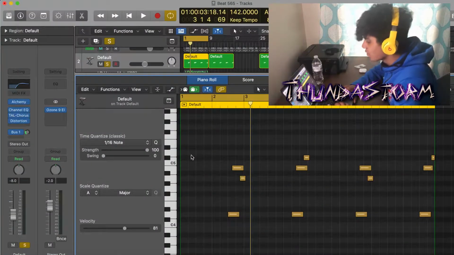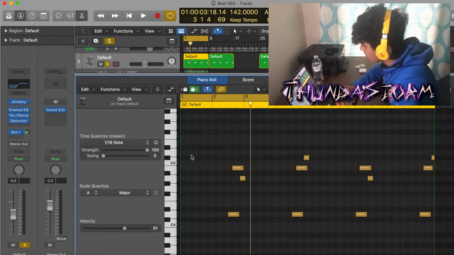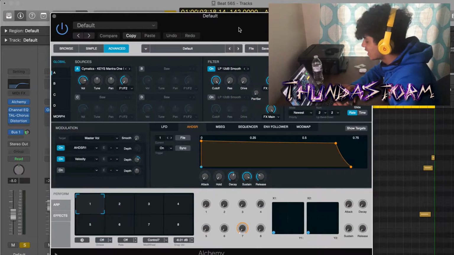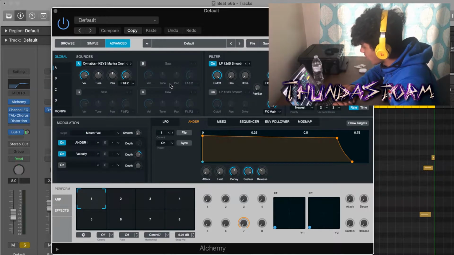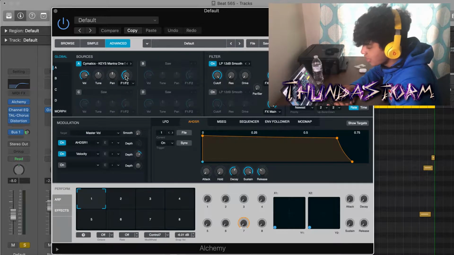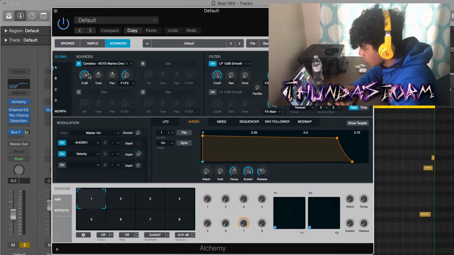Alright guys, the next thing I added was just some counter melody with a one shot, but this time I used Alchemy for it. And the reasoning behind it is because I don't exactly know how to use the glide effect with a one shot in the Quick Sampler, but I do know how to do it in Alchemy.